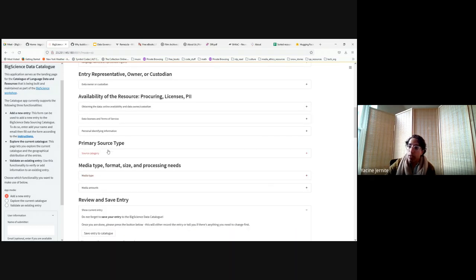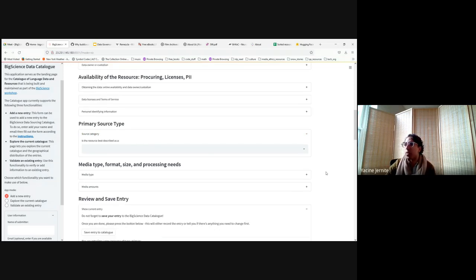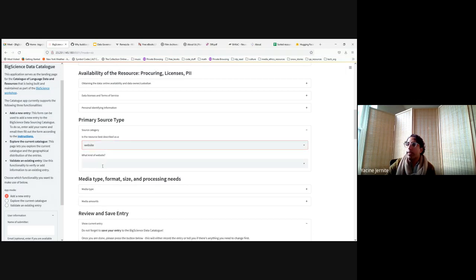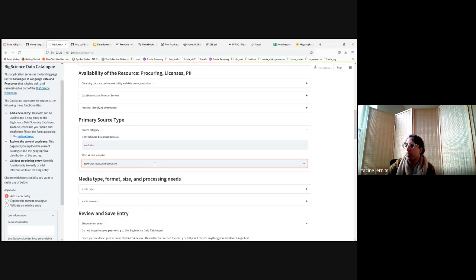We only have a couple more sections to go through. This is the most extensive form, and I'm also talking about it as I'm going, so it's taking a bit longer. So what kind of source is this, primary sources? This is a website. What kind of website? I think news or magazine website is probably a good idea here.